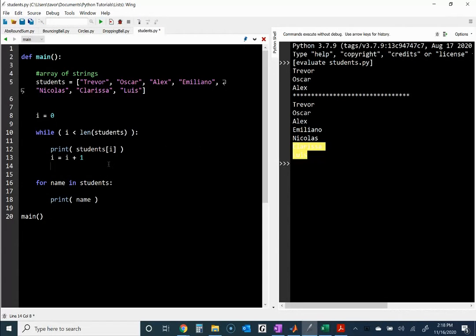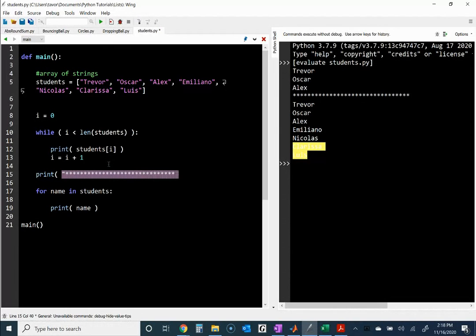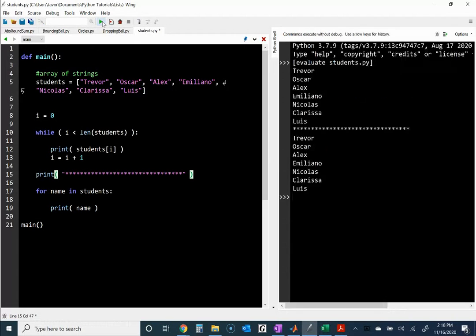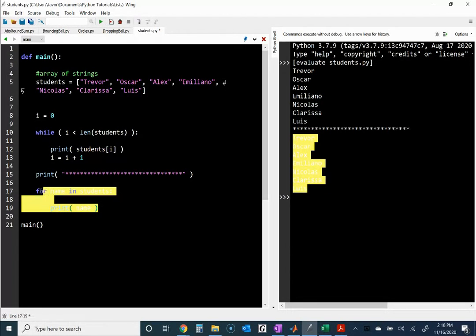I got rid of it, but let me just do another print statement in between them, or I just have these asterisks to basically be able to show exactly where one list ends and the other one begins. So notice this is being printed from the while loop in line 12, whereas this list is being printed from the for loop on line 19, where we're looping, okay?